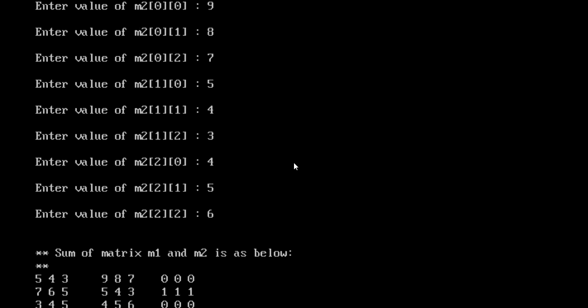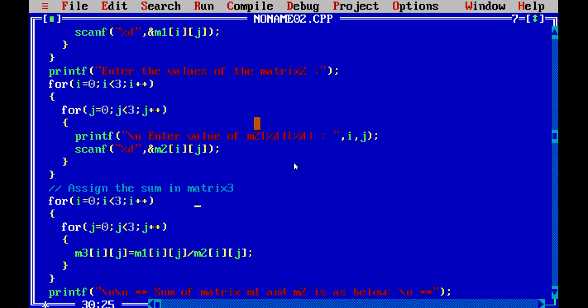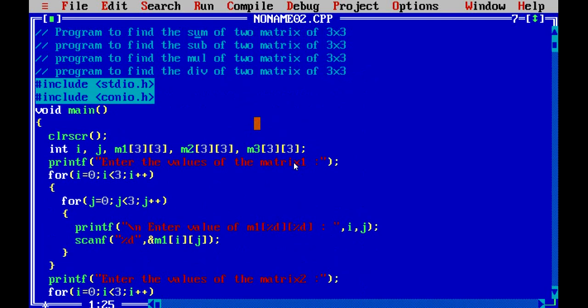So it is printing the integer value, that's why it is showing 0. You can take the float value if you want to print the actual value that is coming after decimal point. So when 5 is dividing by 9, then definitely the quotient will be 0 and remainder will be 5. So this is how we can perform the matrix operation.